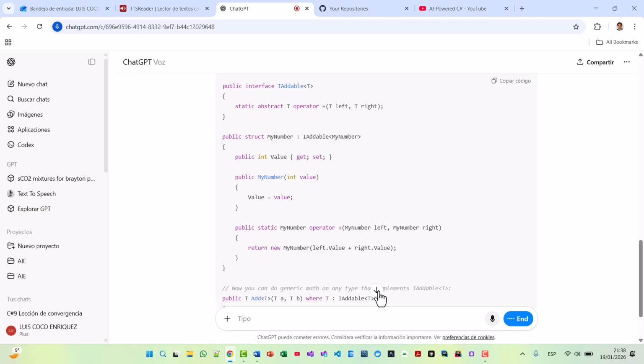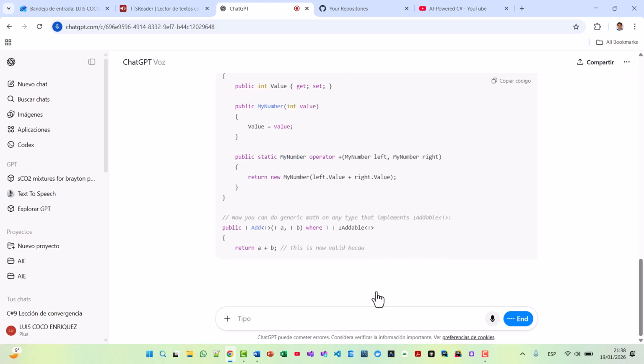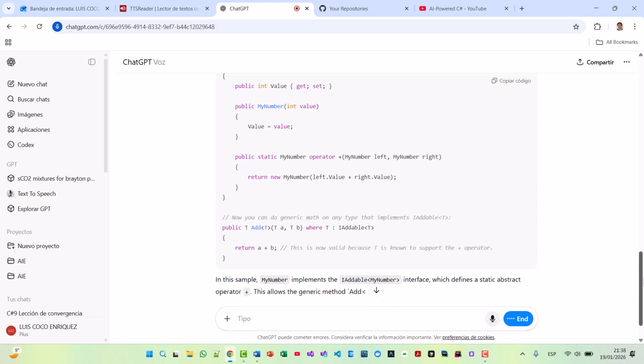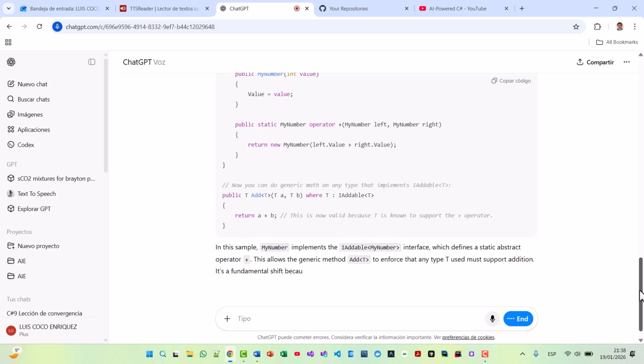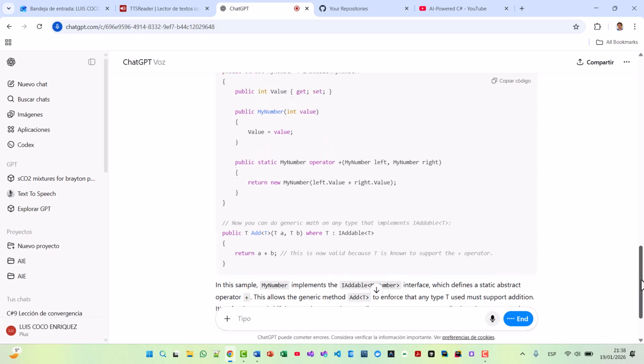Public T Add<T>(T a, T b) where T : IAddable<T>, returning a + b, is now valid, because T is known to support the plus operator. In this sample, MyNumber implements the IAddable<MyNumber> interface, which defines a static abstract operator plus. This allows the generic method Add<T> to enforce that any type T used must support addition. It's a fundamental shift because it means the compiler can now ensure at compile time that your generic math is valid, making your code both safer and more expressive.